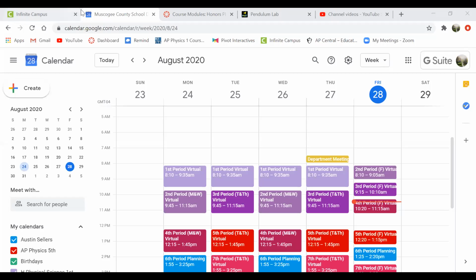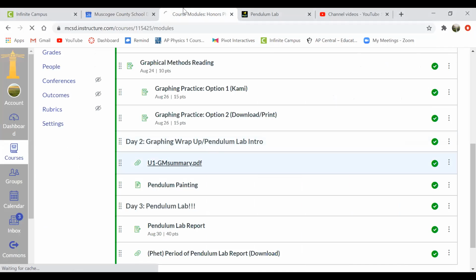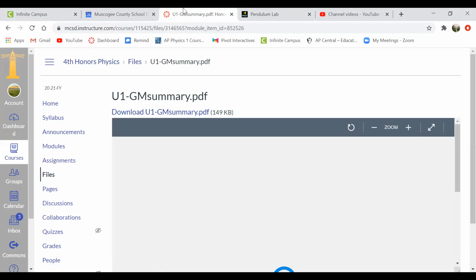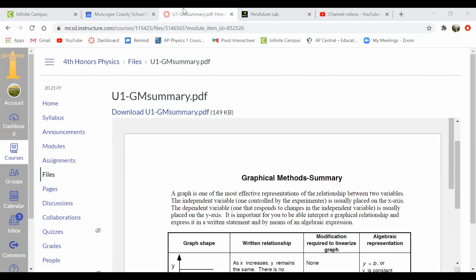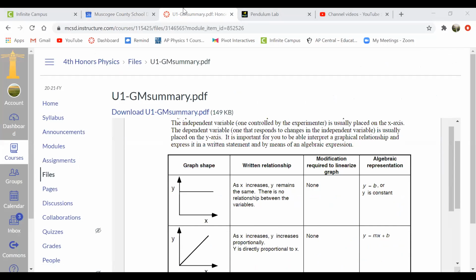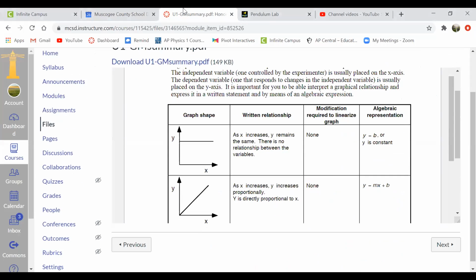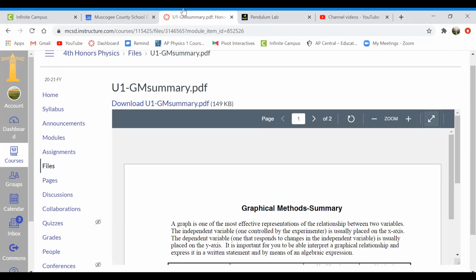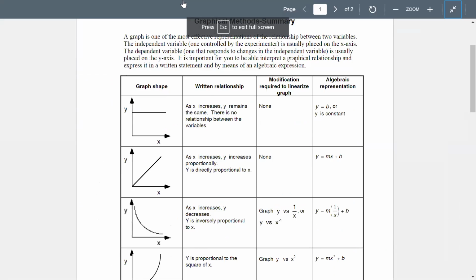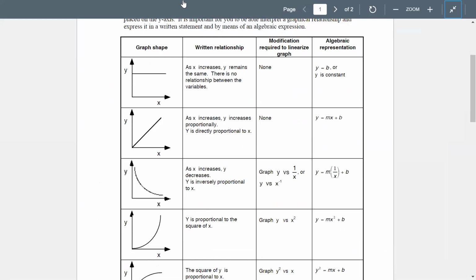Okay, so I'm going to take you to your module. This is in day 2. It's the very first thing. It's a PDF, so I'm going to open it up. All right, so right here, this is the graphical methods reading summary. What that means is this summarizes literally everything you did in the reading and then the homework. I want you to download this and print it, if at all possible, all right?